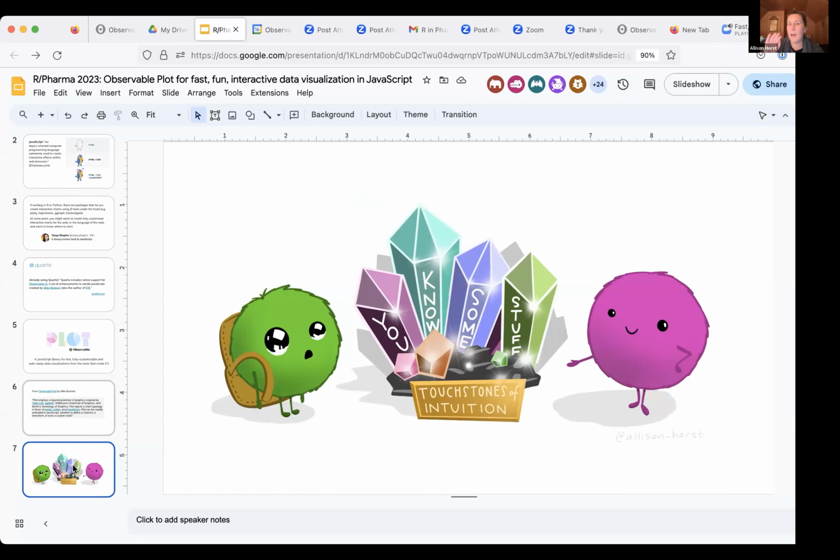So let's talk about how these look side by side. Since this is the R in Pharma conference, I'm going to specifically focus on a comparison of R versus Observable Plot to create a visualization. But you could see how this aligns with other packages and libraries like plotnine, for example, or any other tools using the grammar of graphics. So let's take a quick look at some side-by-side comparisons, and then we are just going to jump right in.